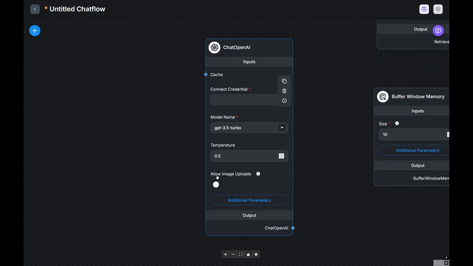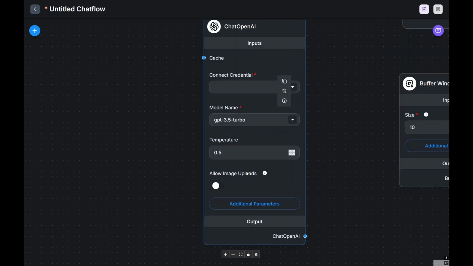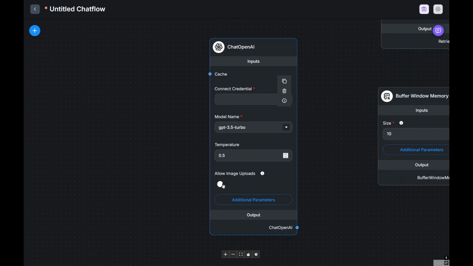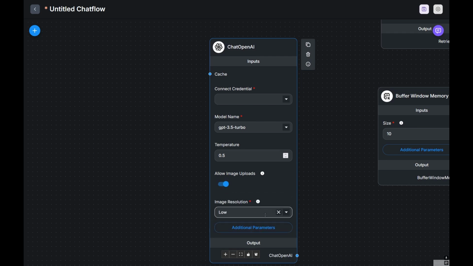Again, here you can choose to allow image uploads. That's if you want it. Say for your business you would like the user to upload images in certain cases, then you can allow that by toggling this on or off. You can also choose the resolution.